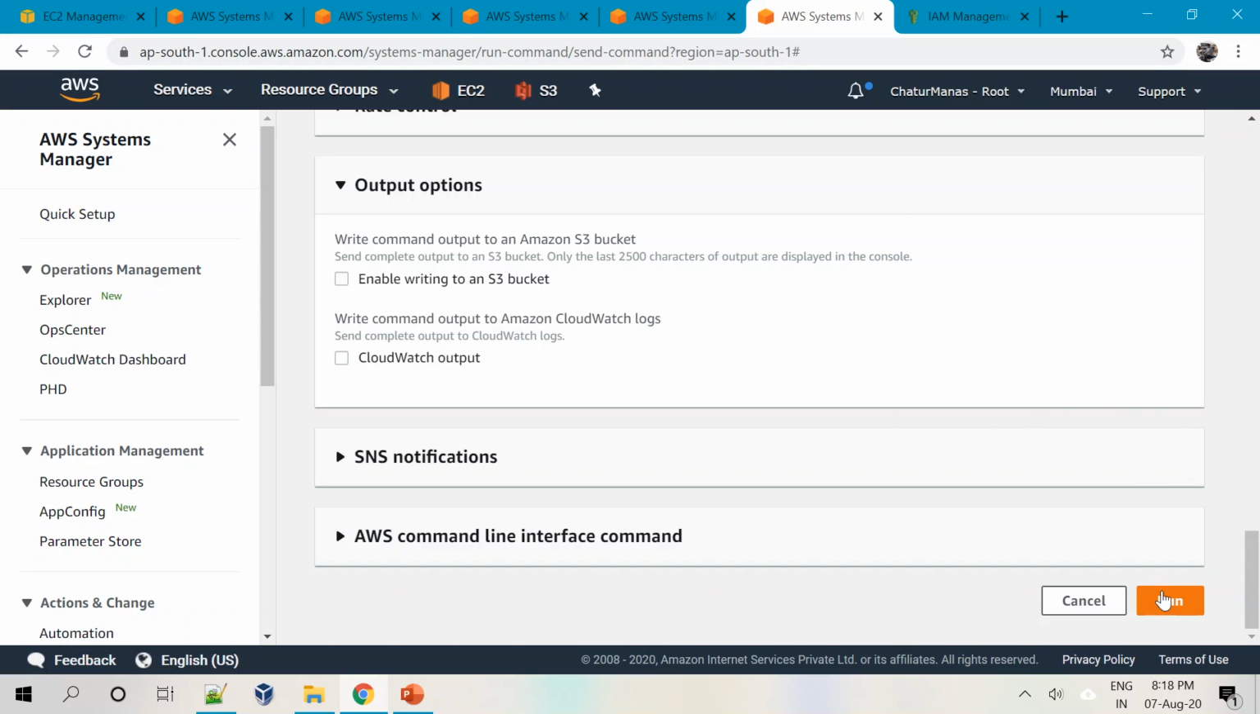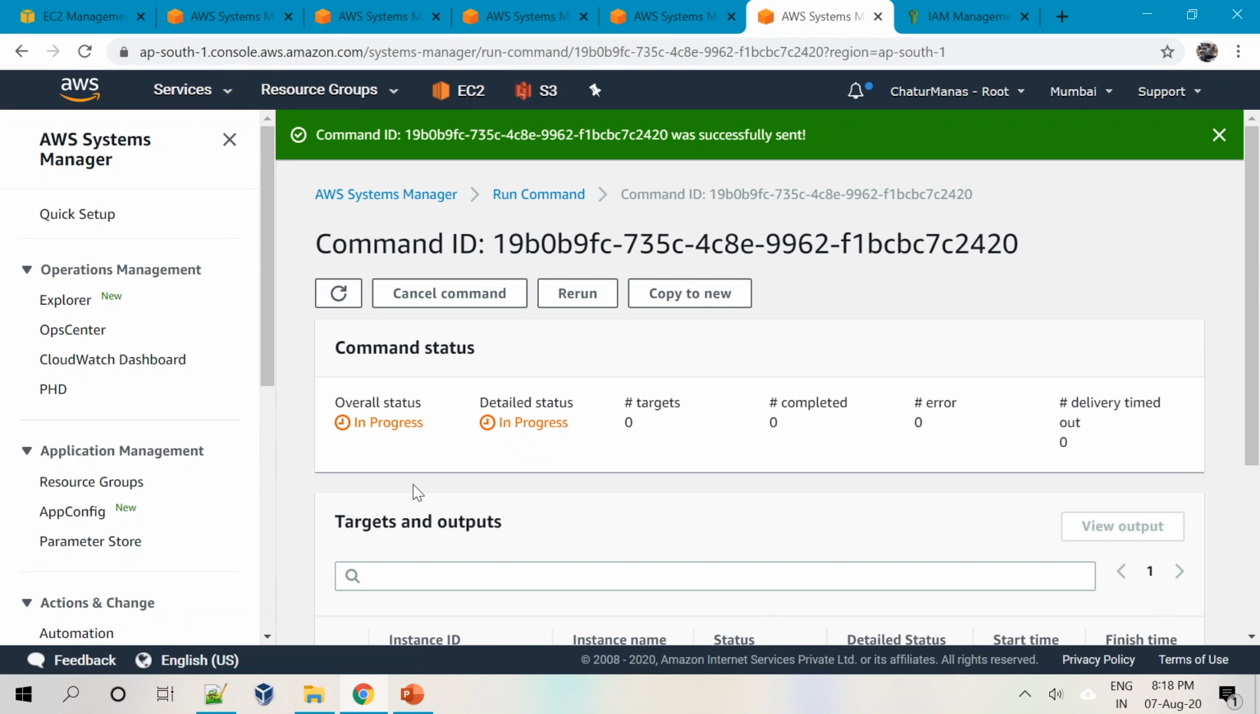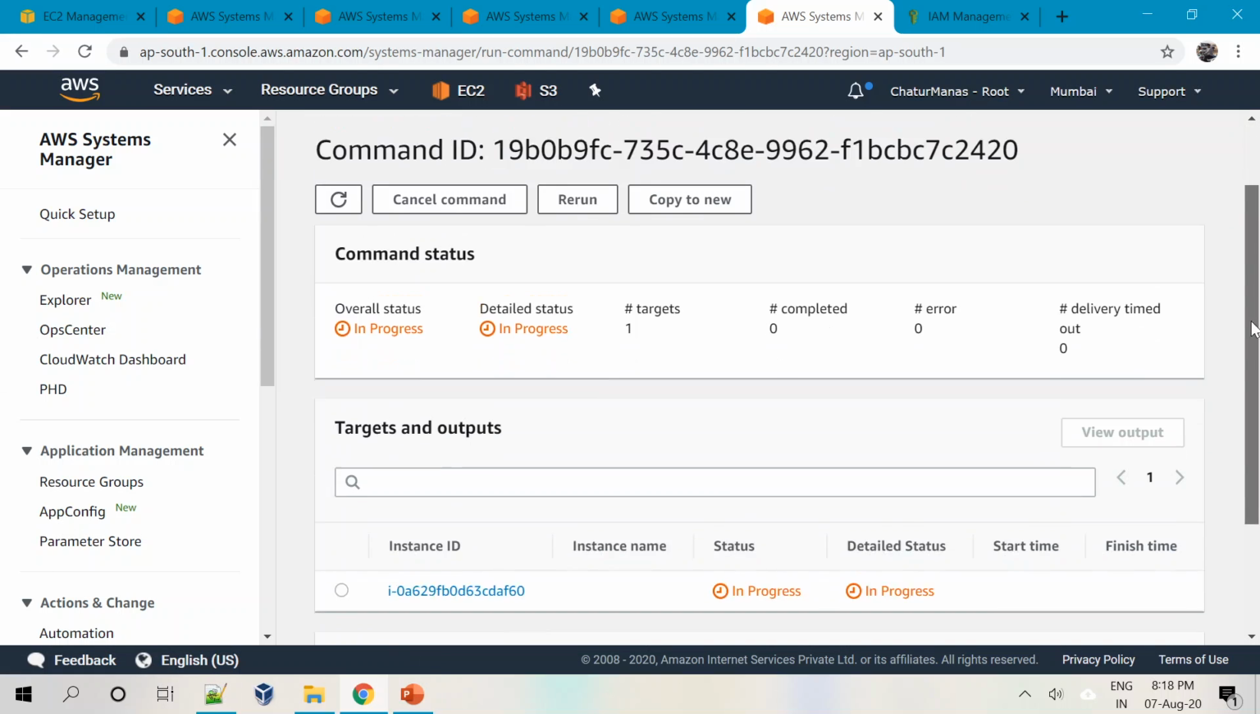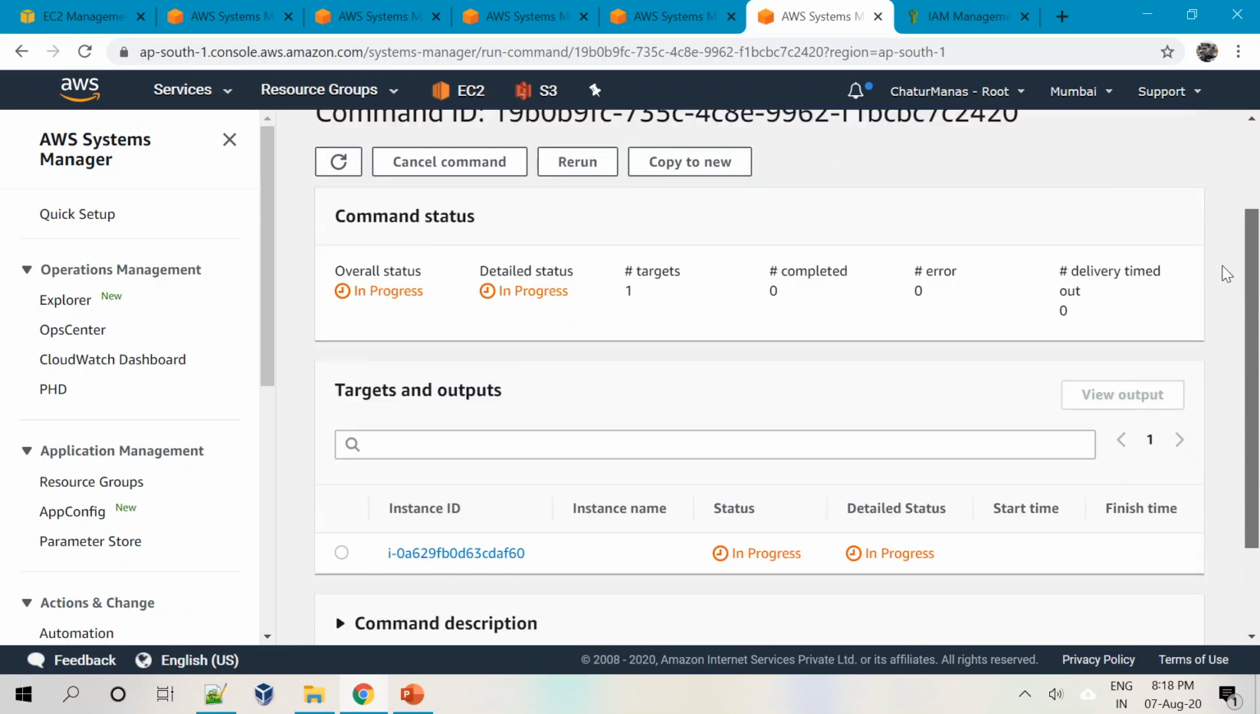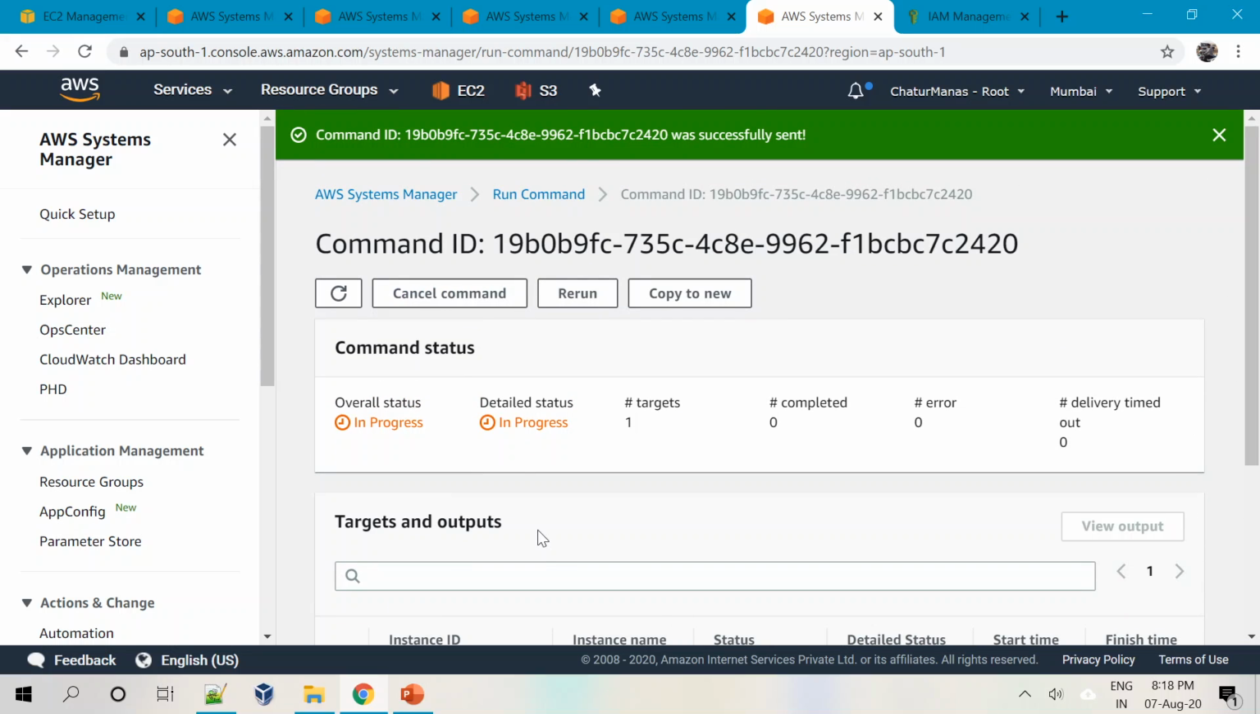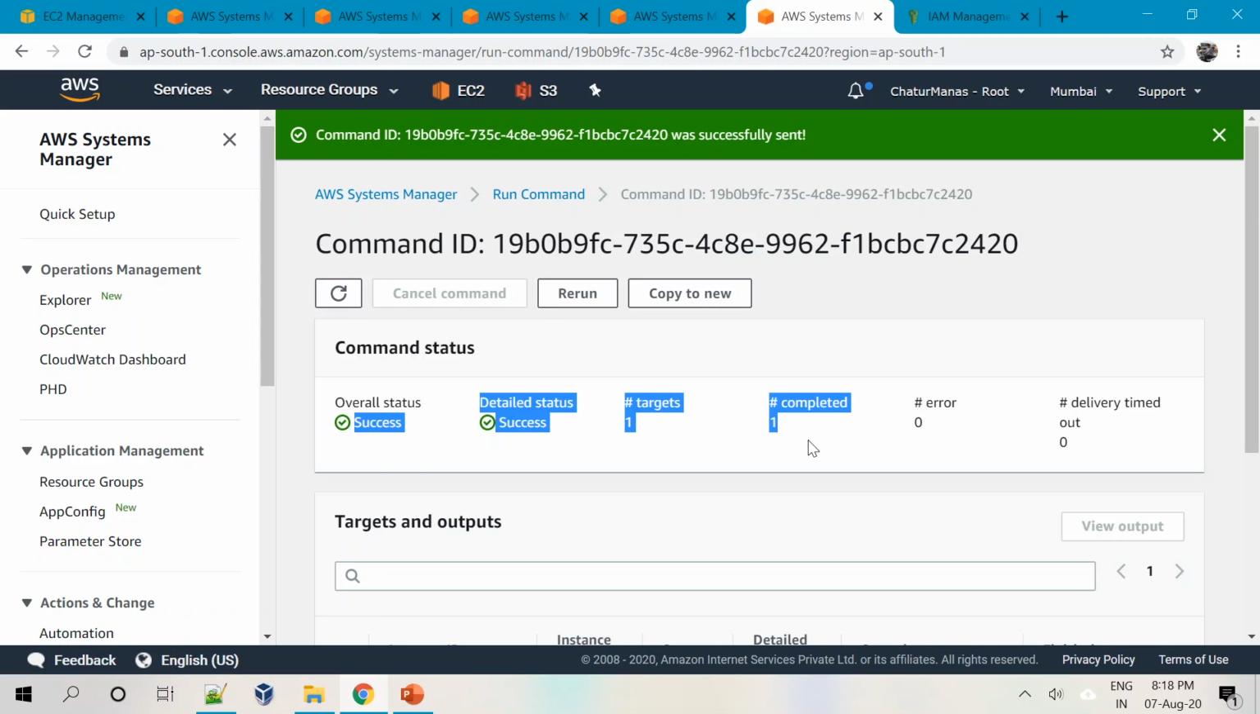With all these settings I just click on run, and it is in progress. Just refresh and see. It takes some time because it has to actually install the agent. Yep, there we go. So it is successful. The status is success.